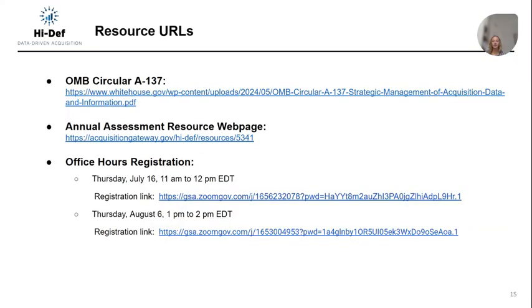And finally, this slide provides direct links to helpful resources, including the OMB Circular A-137, the Annual Assessment Resource page on Acquisition Gateway that I keep plugging, and also the registration links for our July 16th and August 6th office hours. We've also included hyperlinks throughout this deck that you can access, but we know that some agencies are not permitted to use hyperlinks, so you can also access the direct links right here.